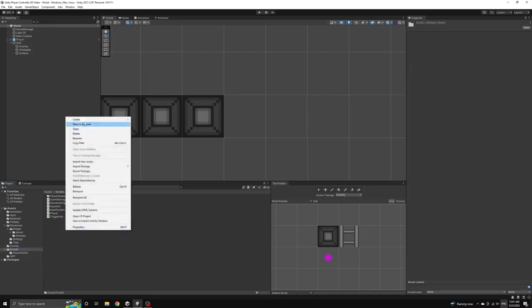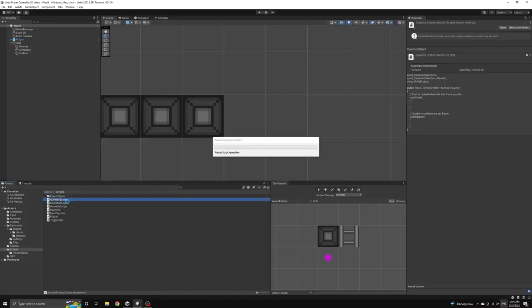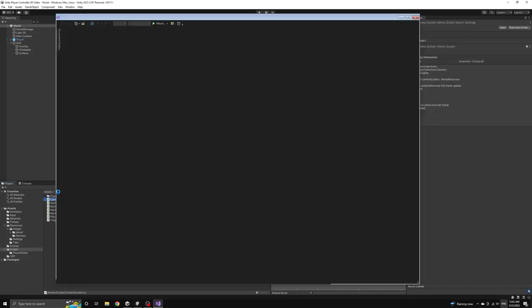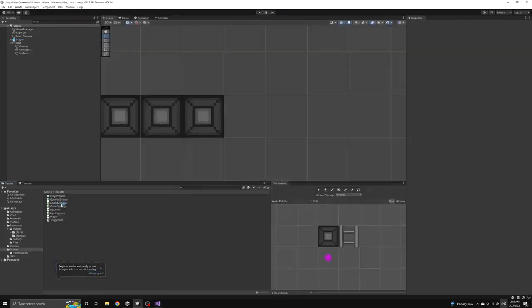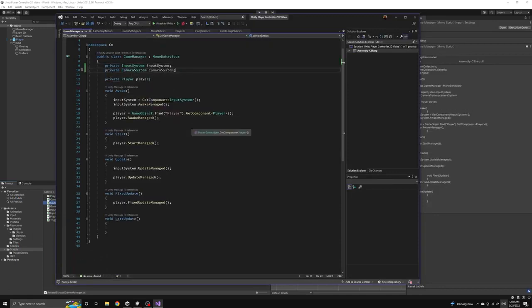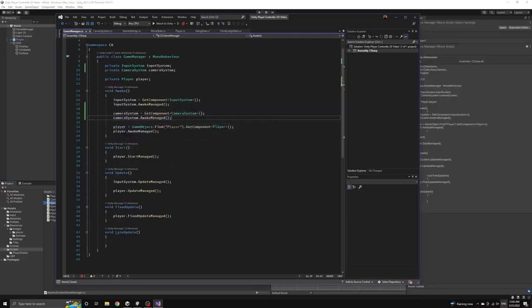Now let's create a new script called Camera System. We will then introduce a reference to this class into our game manager because it will be managed just like the input system. We will attach the camera system to the game manager so we can use getComponent in awake to retrieve the reference, and then we'll make a call to the managed awake method.